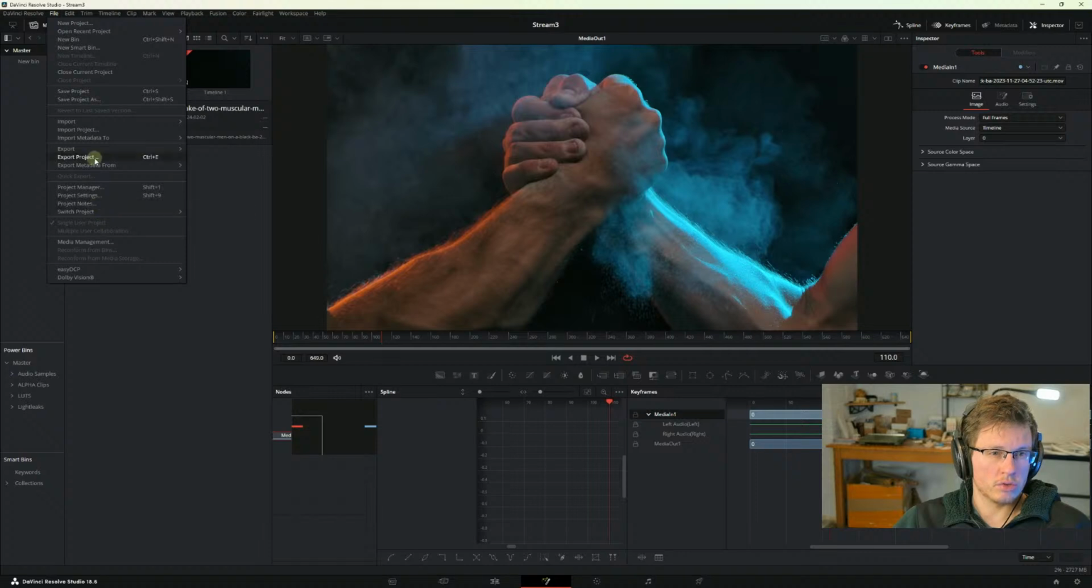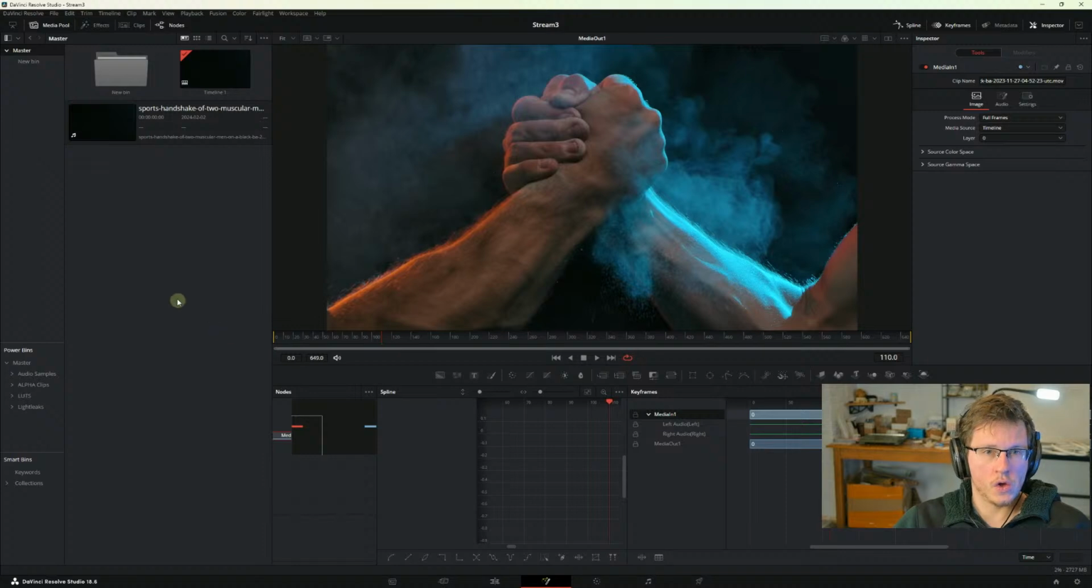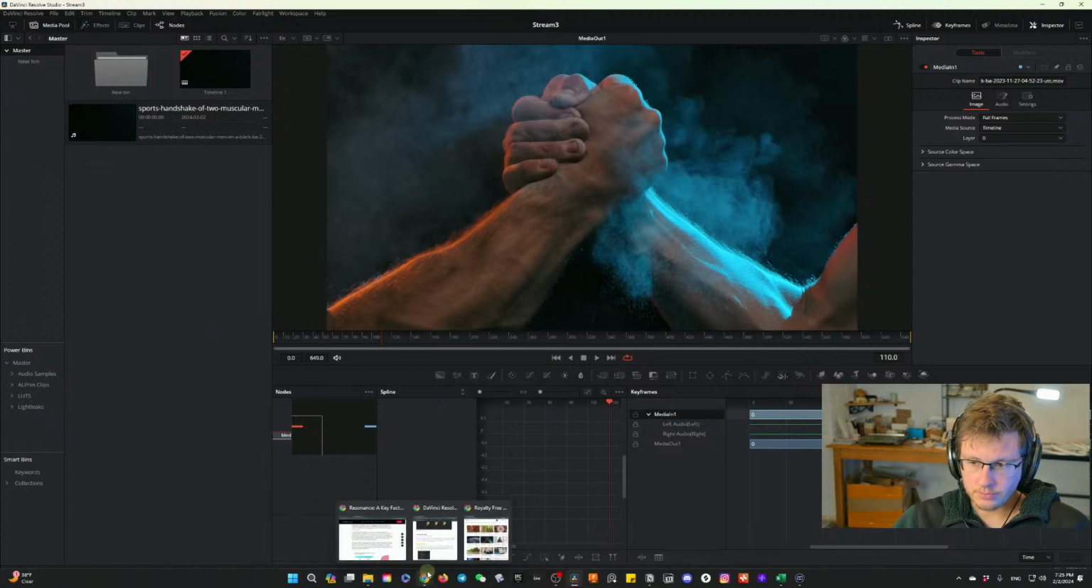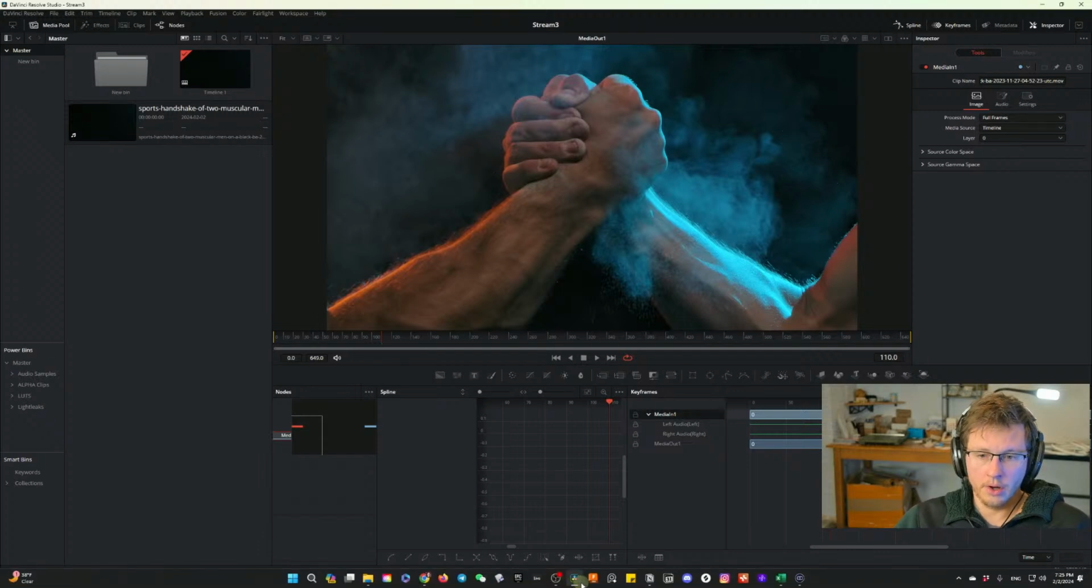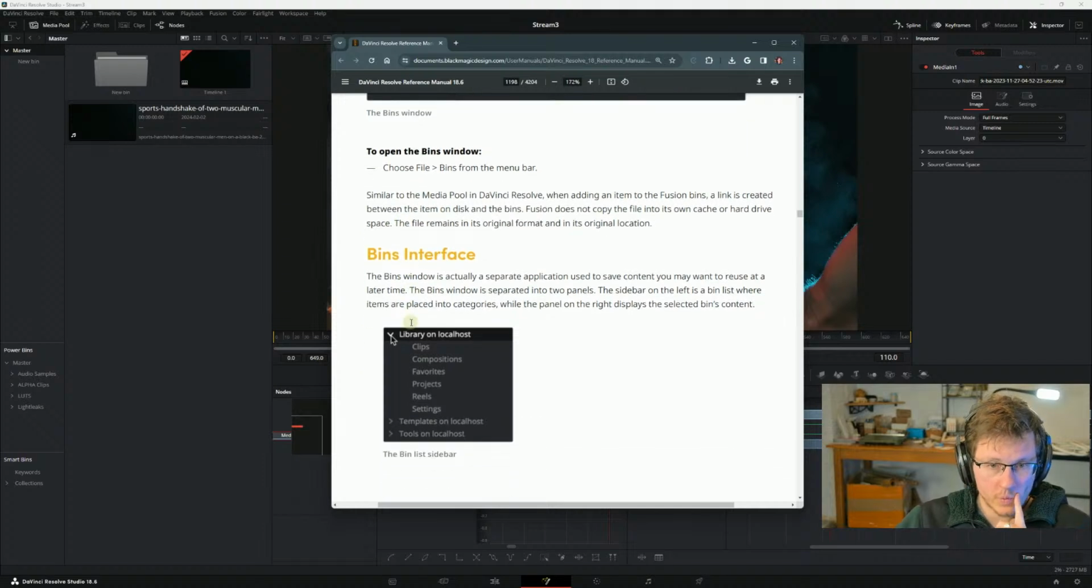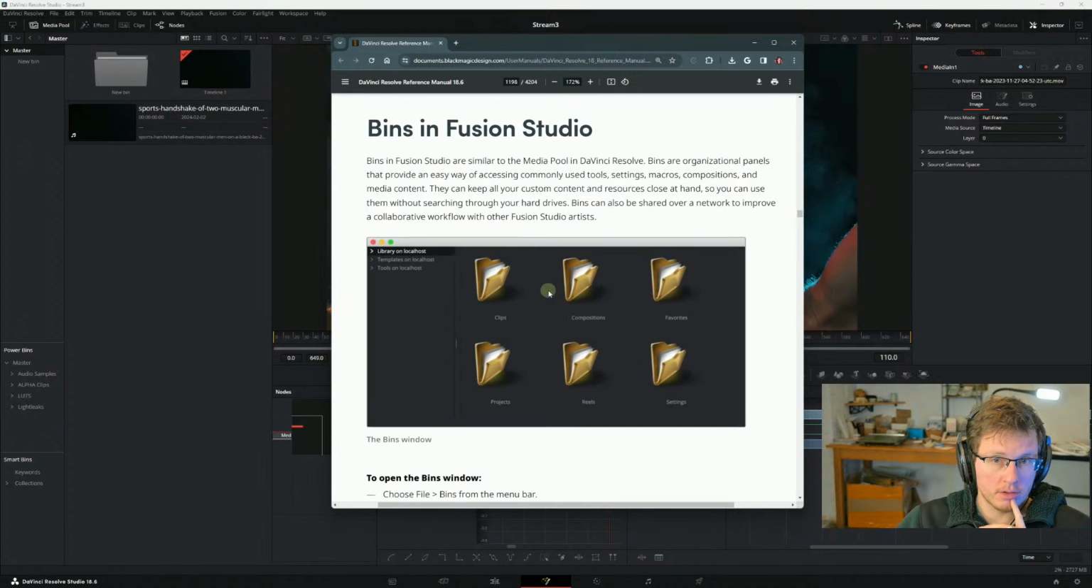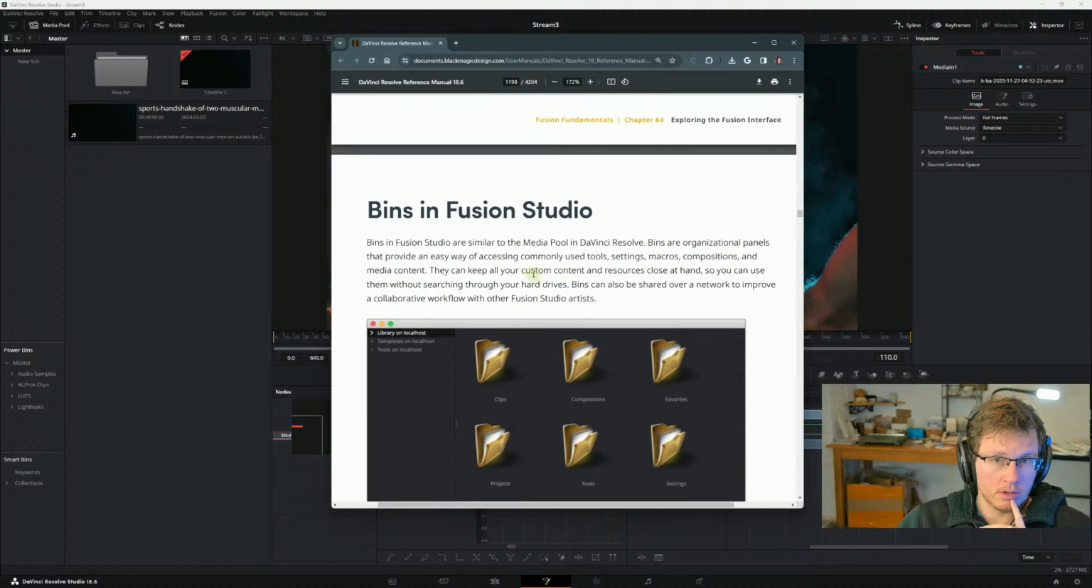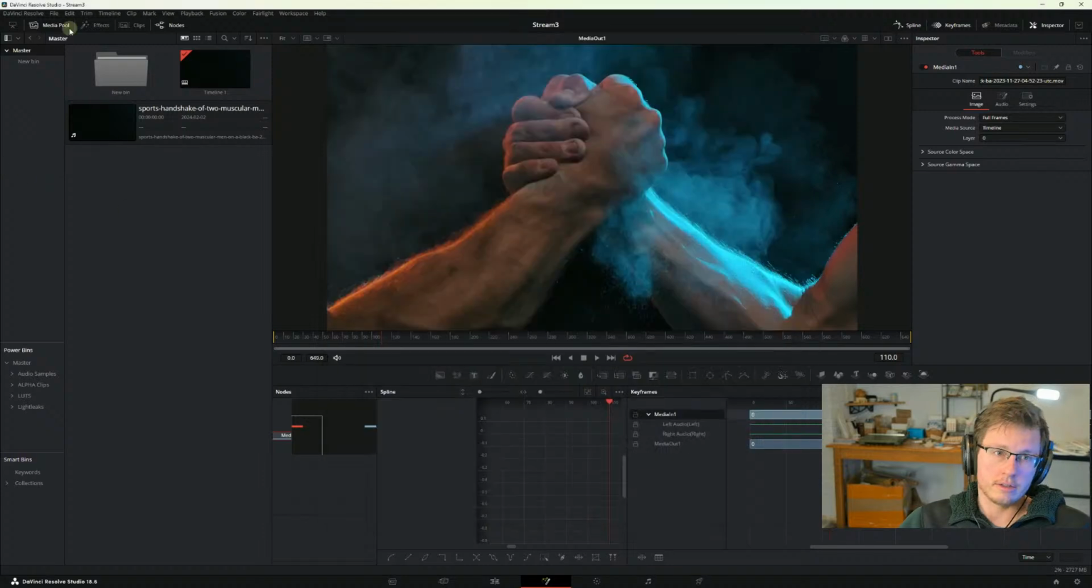Project notes. Choose file bins from the menu bar. Ah, we got bamboozled again. It's Fusion Studio. Okay. All right.